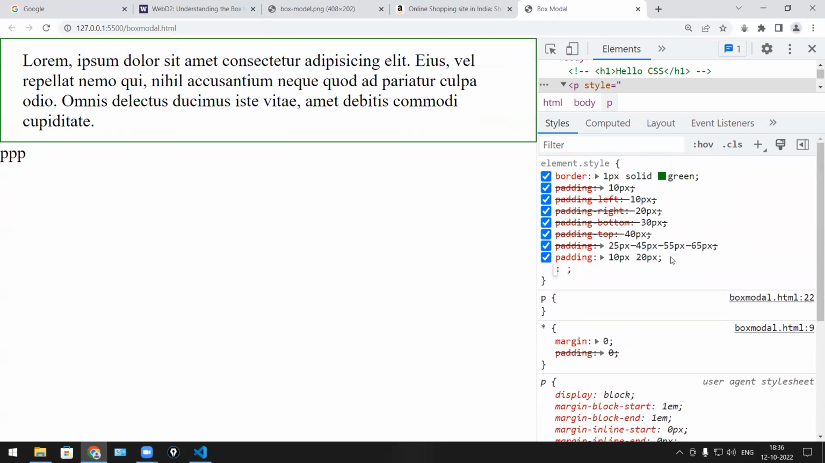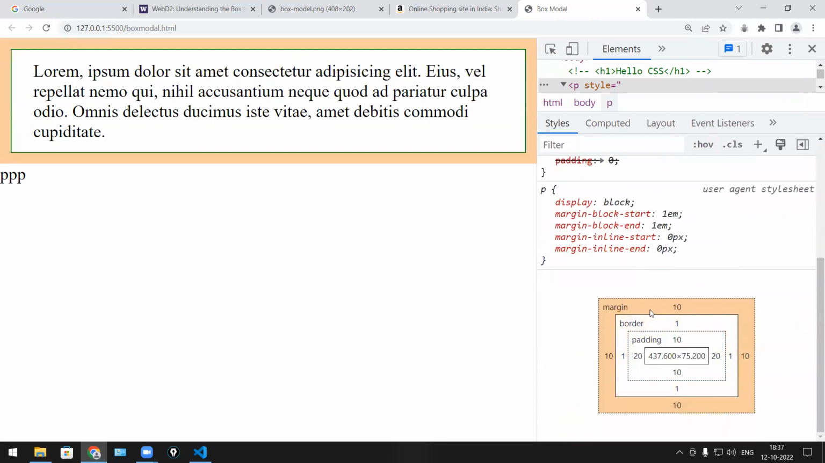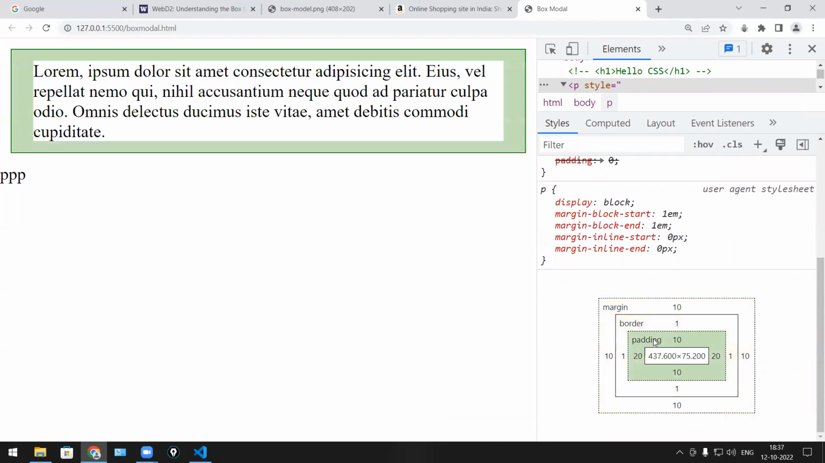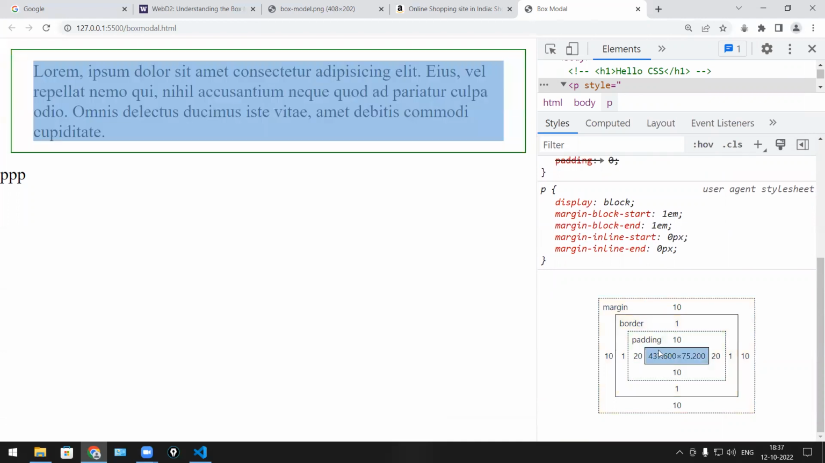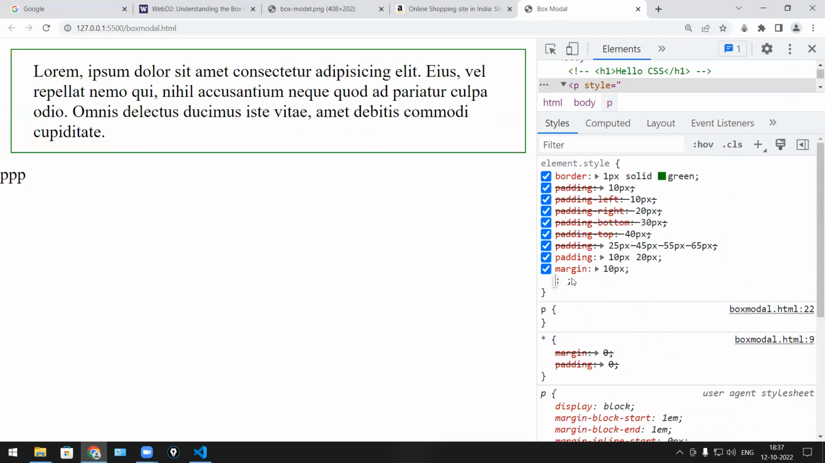Similar properties apply for margin also. Let us say I want margin 10 pixels. With one value, all sides will be 10. You can verify from here. Border you can check from here, padding from here, and content here. This is known as the box model. And now we are seeing shorthand properties.